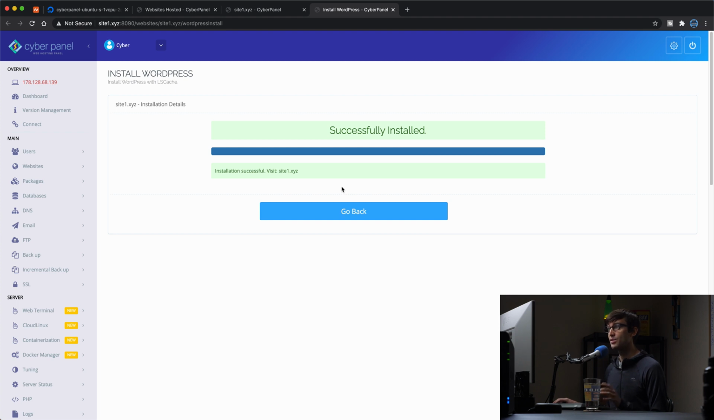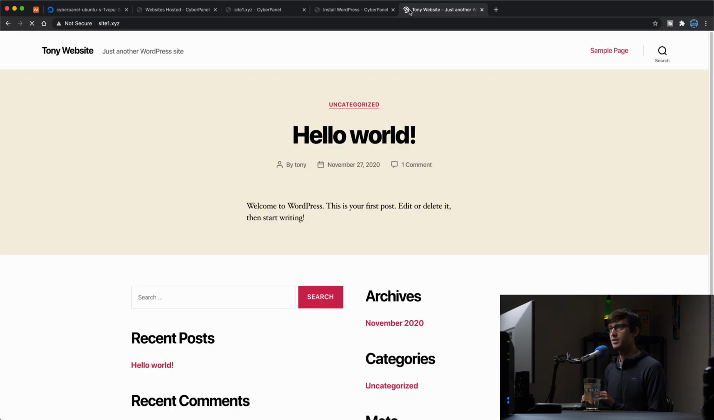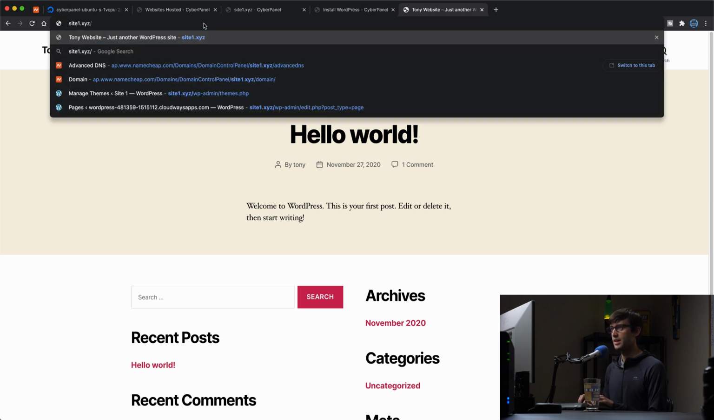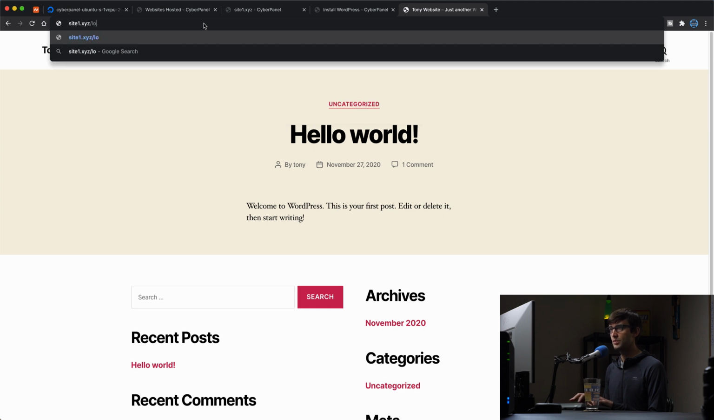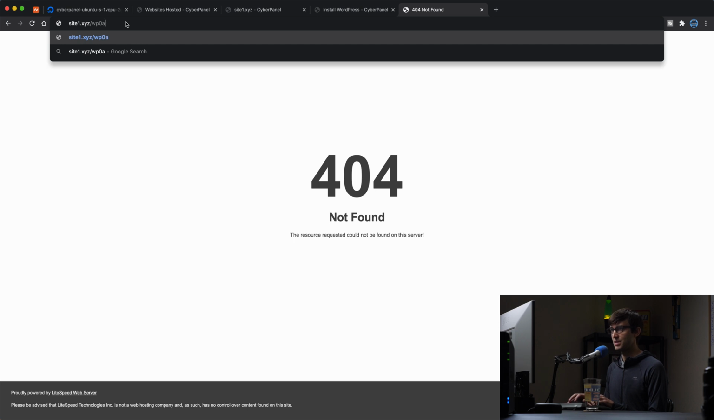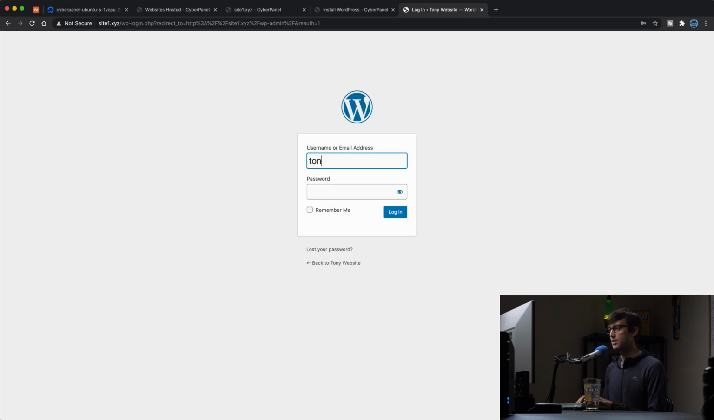We have that installed. So we should actually be able to go to a new tab here and go to site1.xyz and see our WordPress install. And we do see that, which is great. We can log in to WordPress if we go to /wp-admin. WP-admin is the login screen. And then you can type your username and your password.